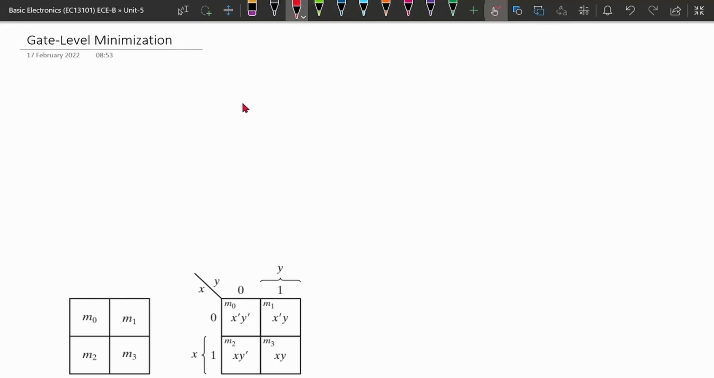In today's lecture, we will be going with gate level minimization. This will be the last topic of this unit and also the last topic of this course, that is basic electronics, that we are going through. So in gate level minimization, basically we will be having a Boolean function.